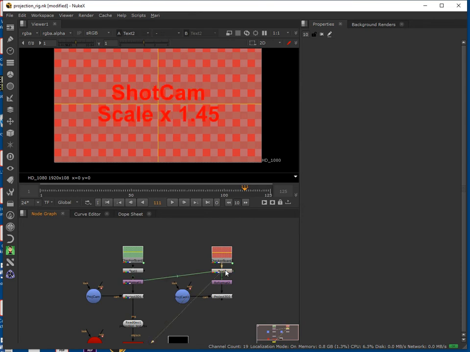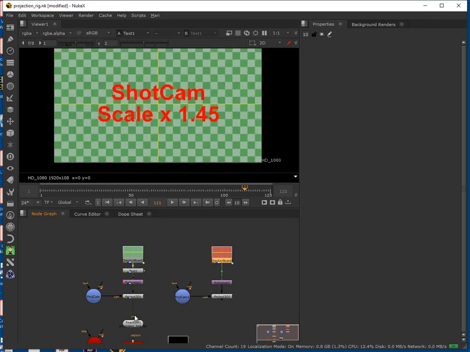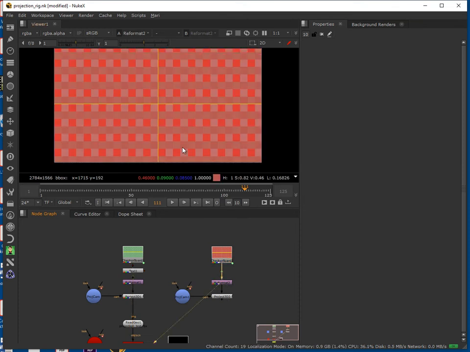We've also got that text box there, which I don't need anymore for this because this is not a shot camera, and that one is just basically to distinguish the shot camera. Okay, so this is our new texture that we're going to be using as the source of our first projection.